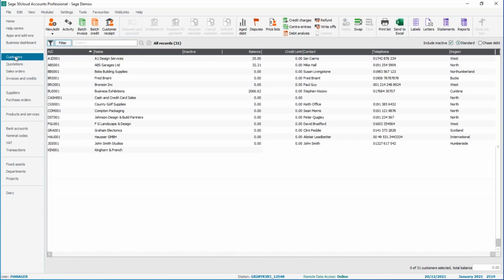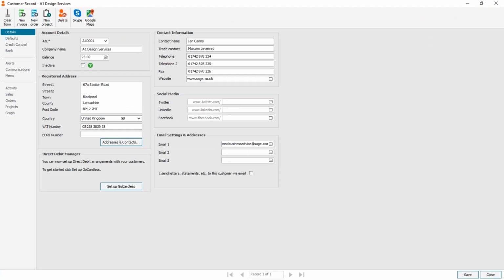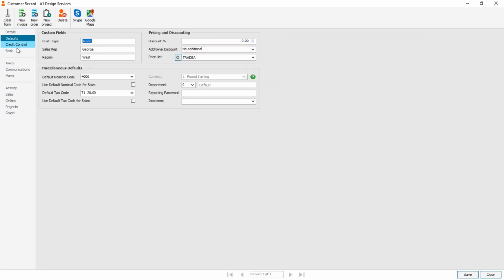Now, if I pop into customers, just as an example, and we'll just pick on this very first one that I've got listed. I'm going to go into that record, back into defaults, and you can see at the moment, this customer type, I've got trade entered in that field. Now, I can just literally go into each record and type text into that field, whatever I want to use. So trade, retail, web sales, customer.